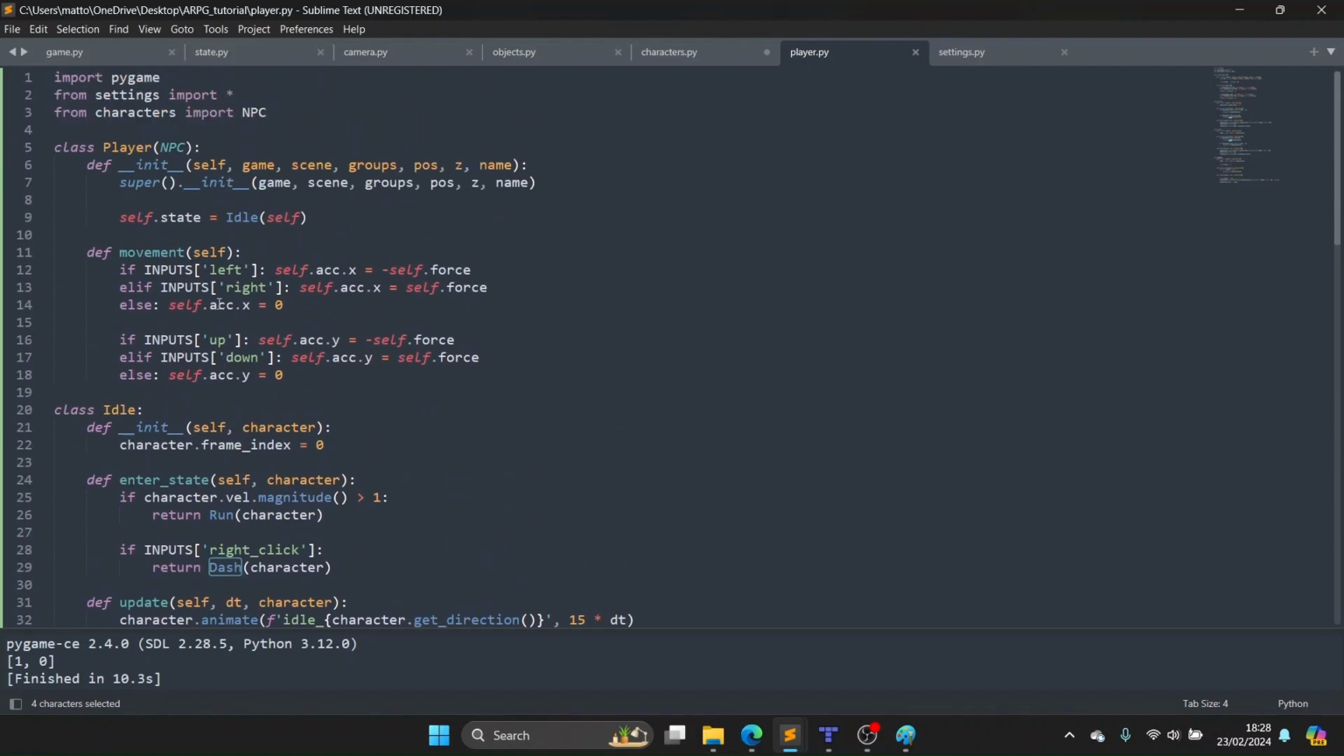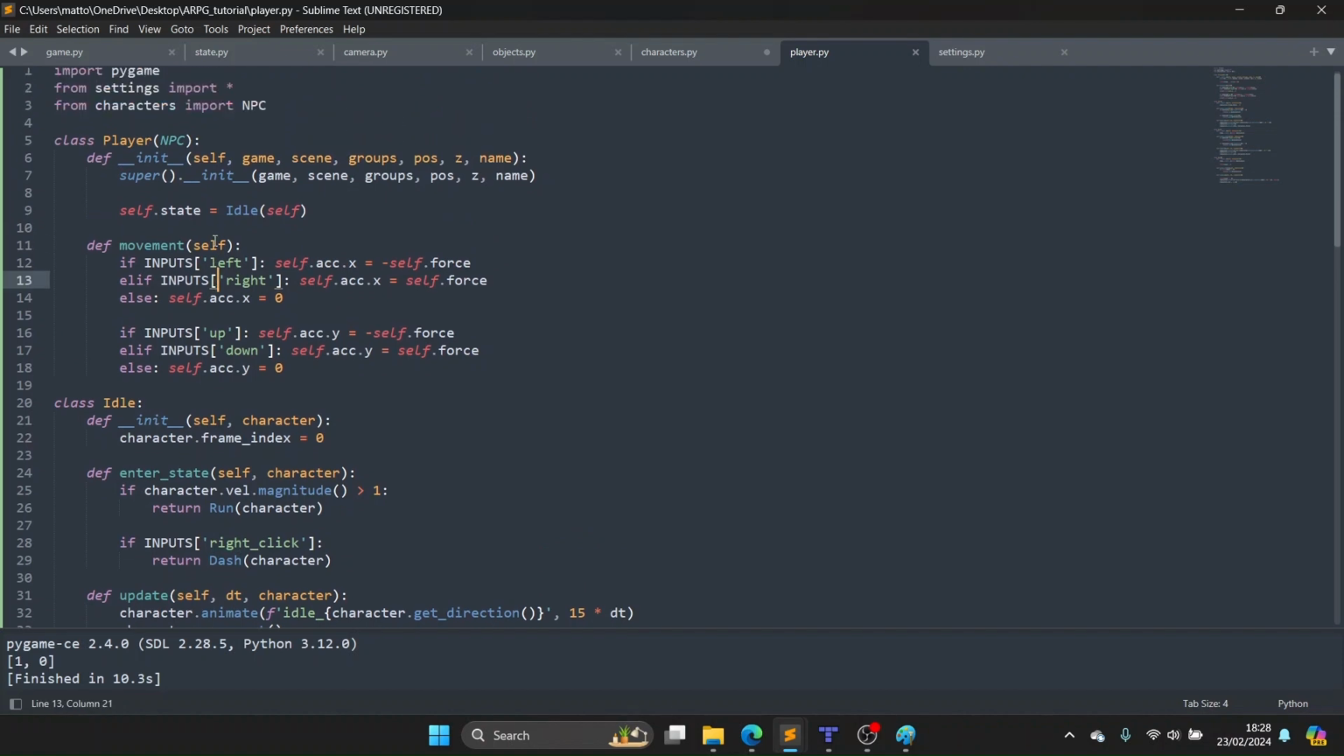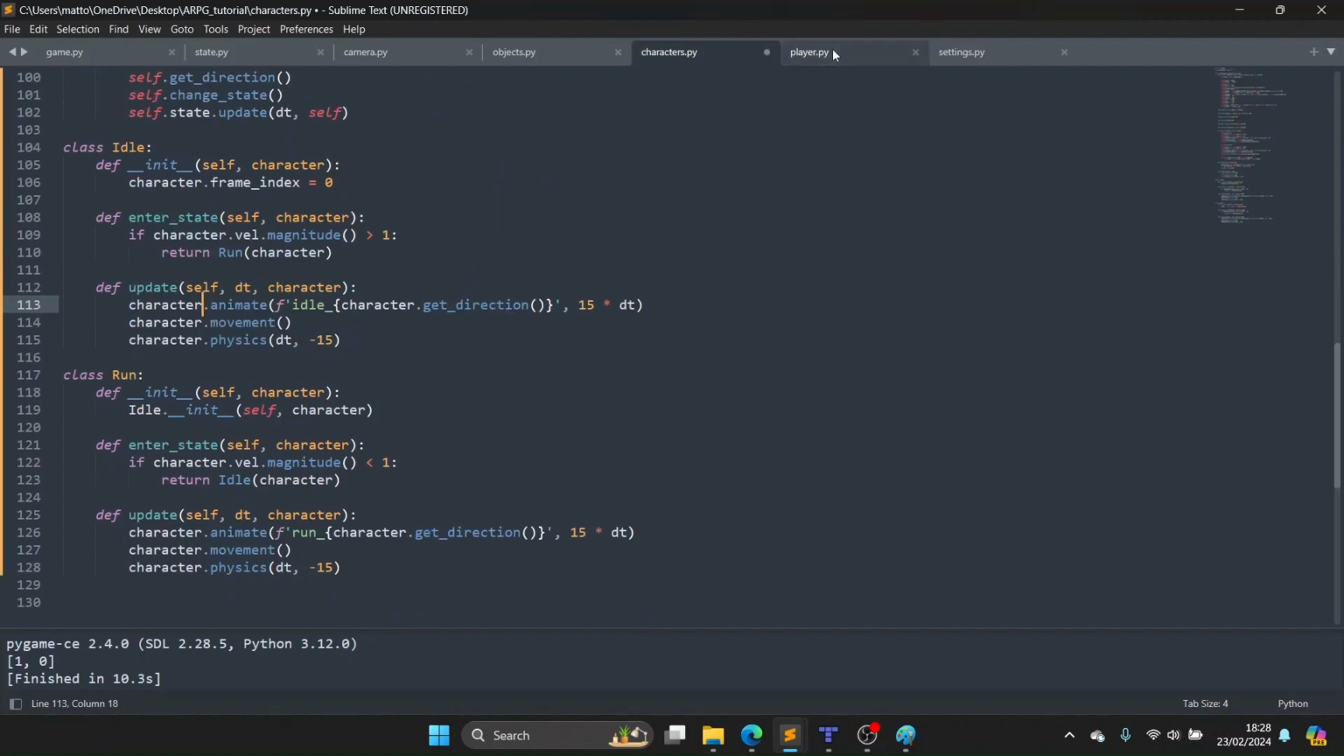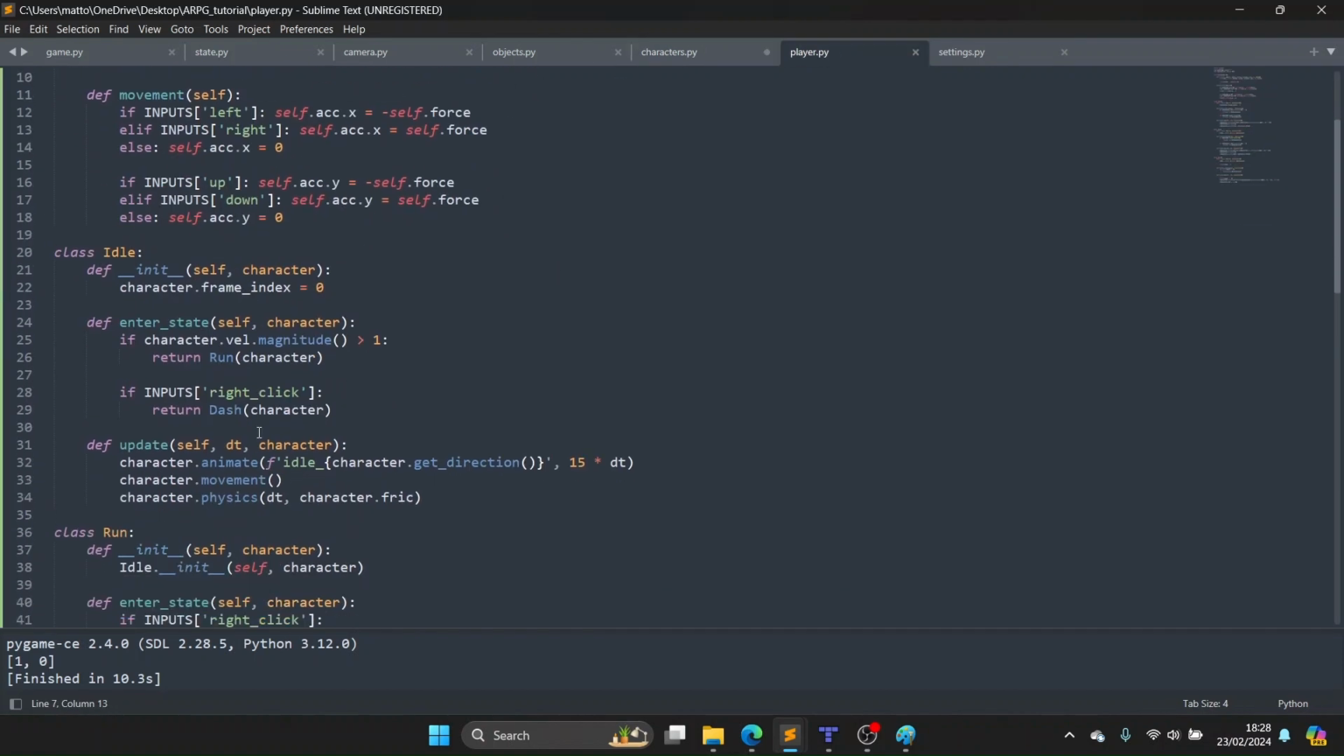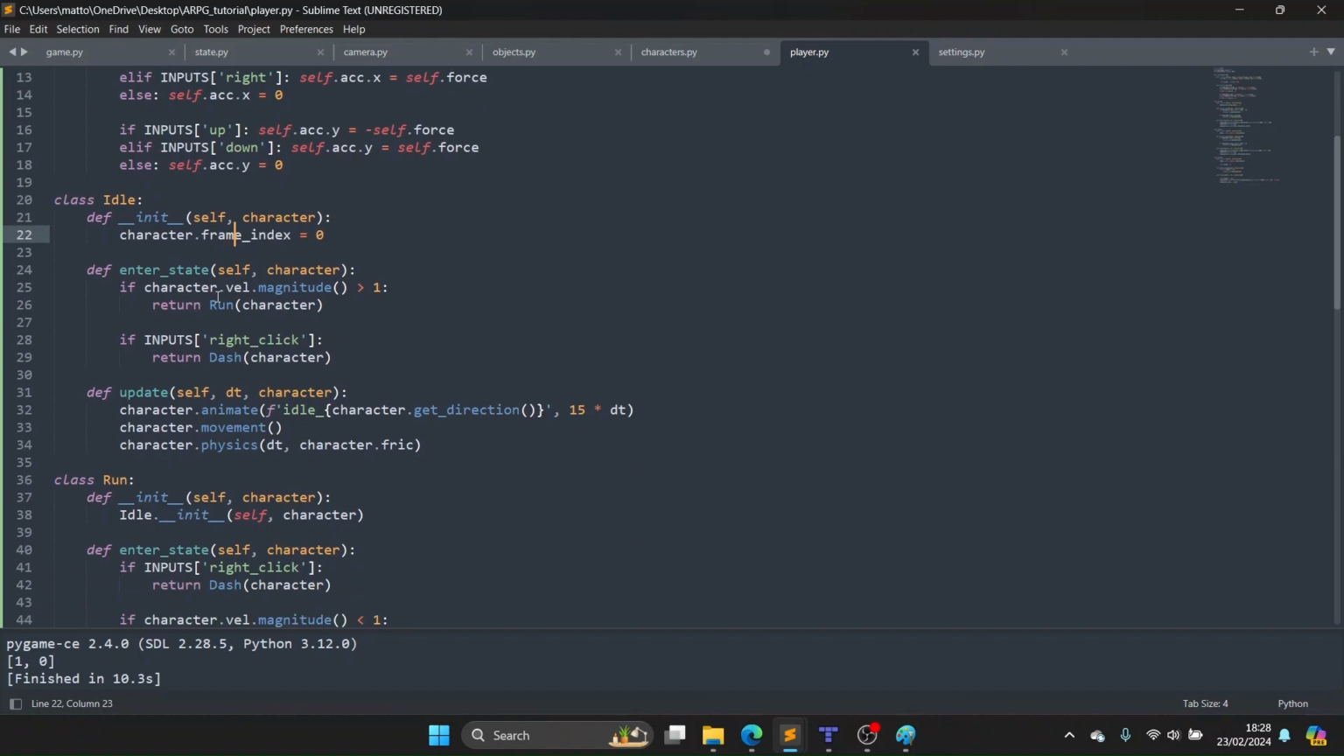So this is how I would do it. I'd do a different file for each character with my base NPC in here and then player in here, and start building it that way and have the state machine in the same folder. But that's up to you how you want to do that. So let's build on this.